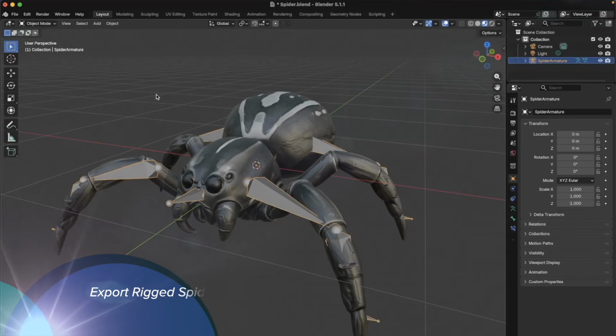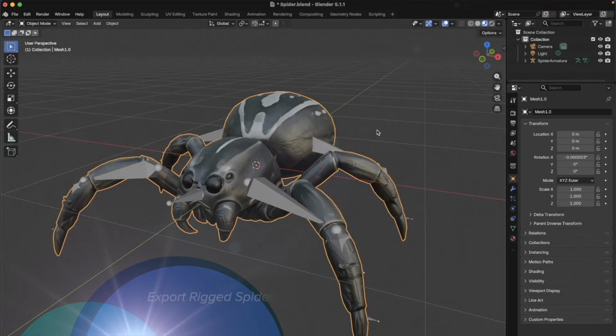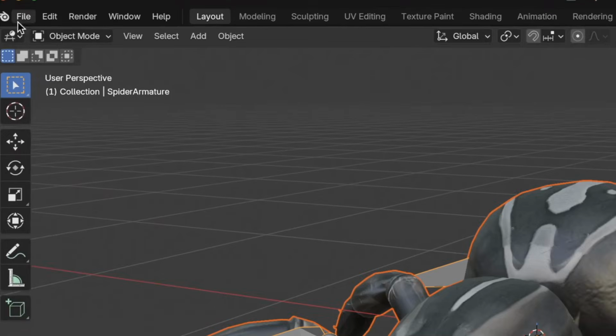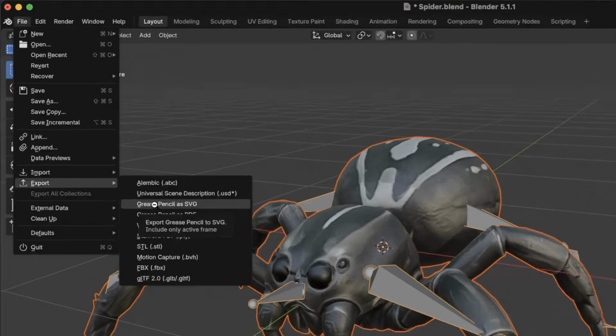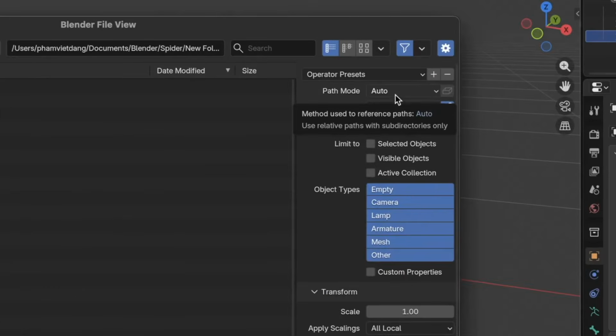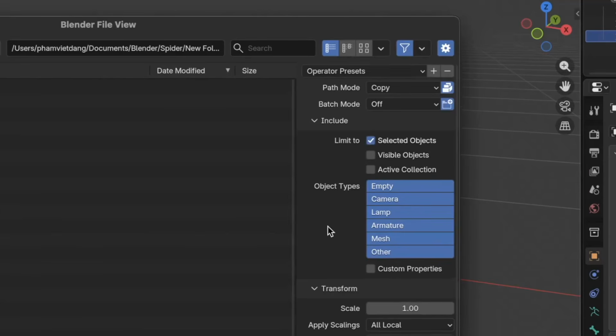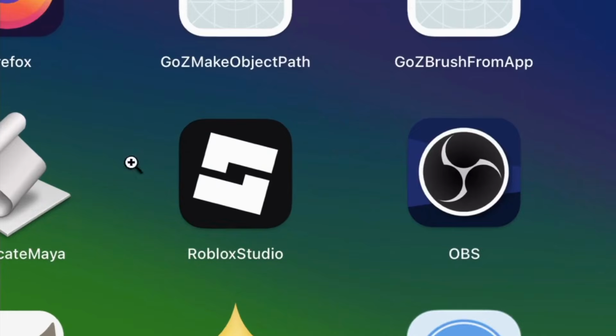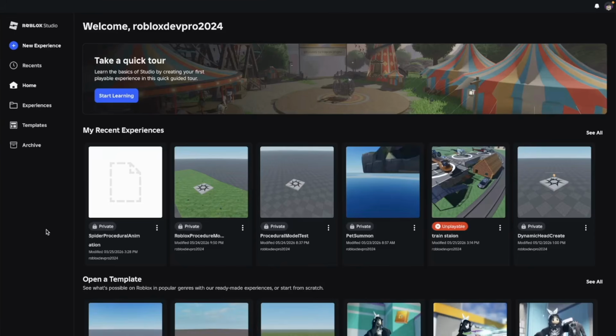Next, select both the spider mesh and the armature together. Export them as FBX. These are my export settings. Enable selected objects. Set path mode to copy. Enable embed textures and set scale to 0.01. Then export. Now let's move into Roblox Studio.